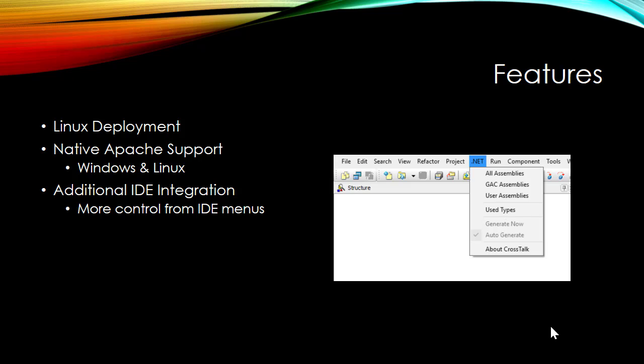We also plan to have native Apache support on both Windows and Linux. As it is currently, you can deploy under Apache on Windows, but there are some side effects and so there are some extra steps you need to take. So the native Apache support will help that significantly. We also want to introduce additional IDE integration, as we've done on Crosstalk, and you can see here Crosstalk has its own menu within the IDE, and we plan to do the same for IntraWeb.